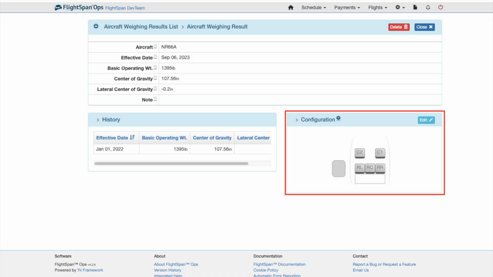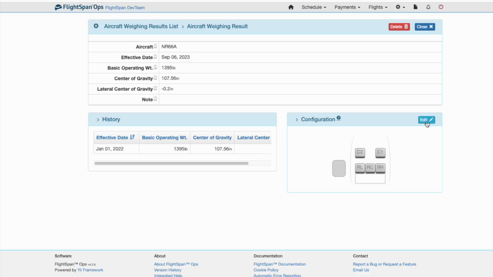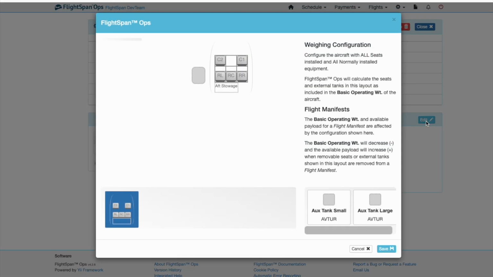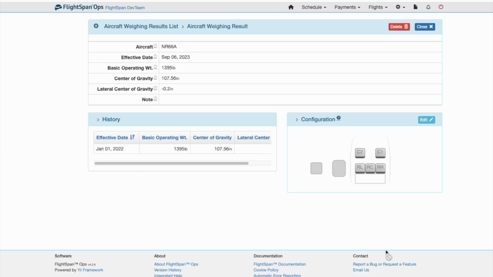Confirm that the configuration displayed is the same as when the aircraft was weighed. If the configuration is not correct, click the Edit button and drag seats into the aircraft and add or remove cargo pods and auxiliary tanks as required. Again, flight span BOWs need to include all seats.